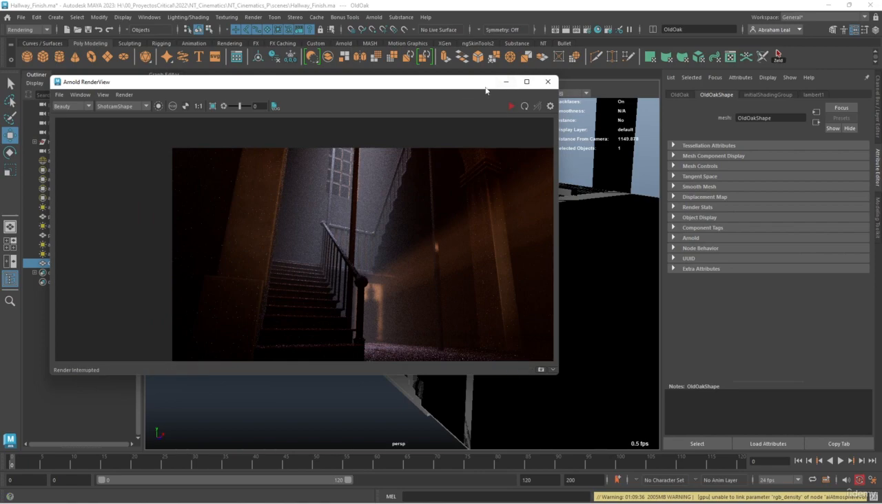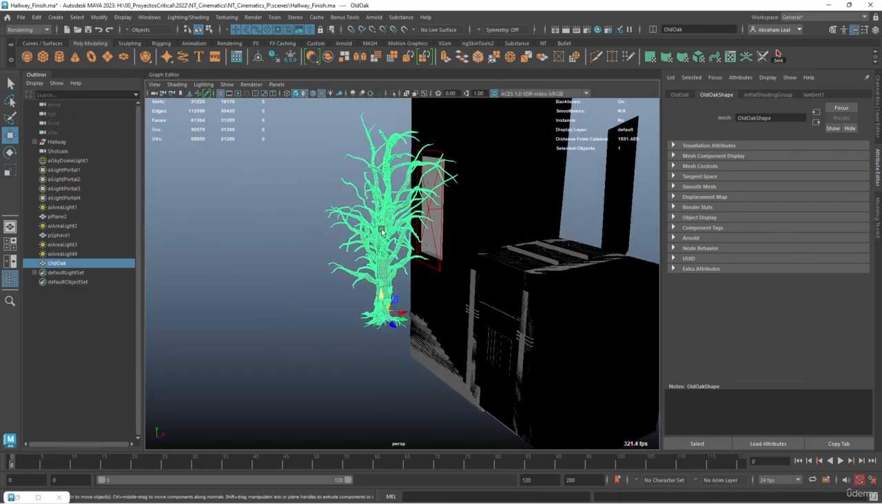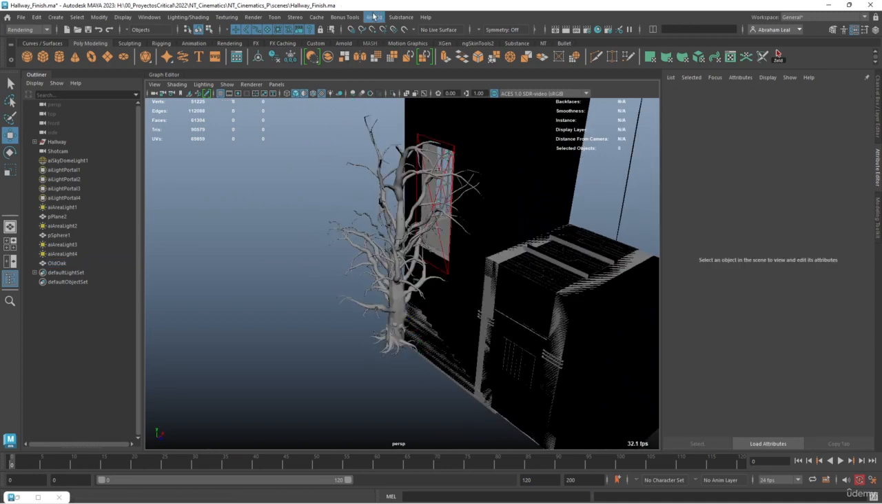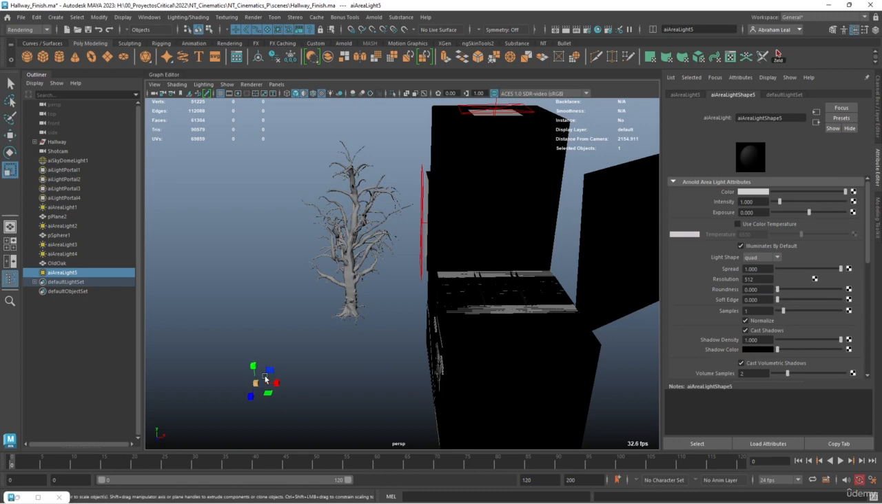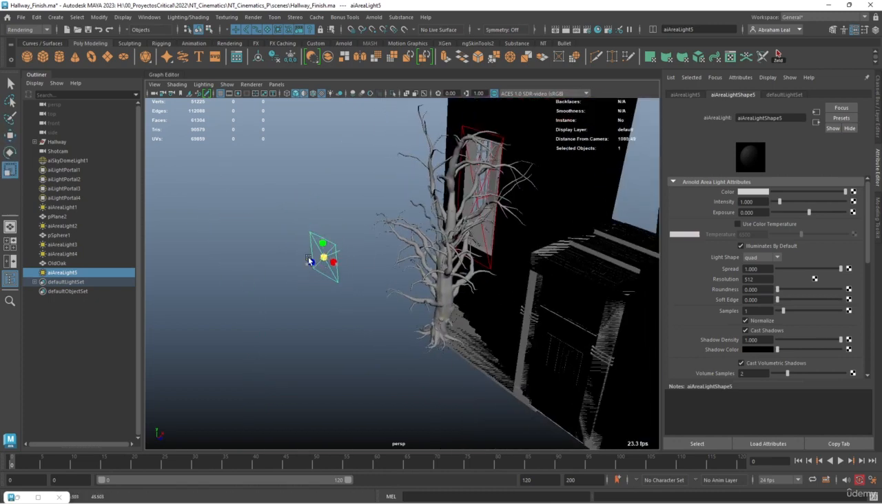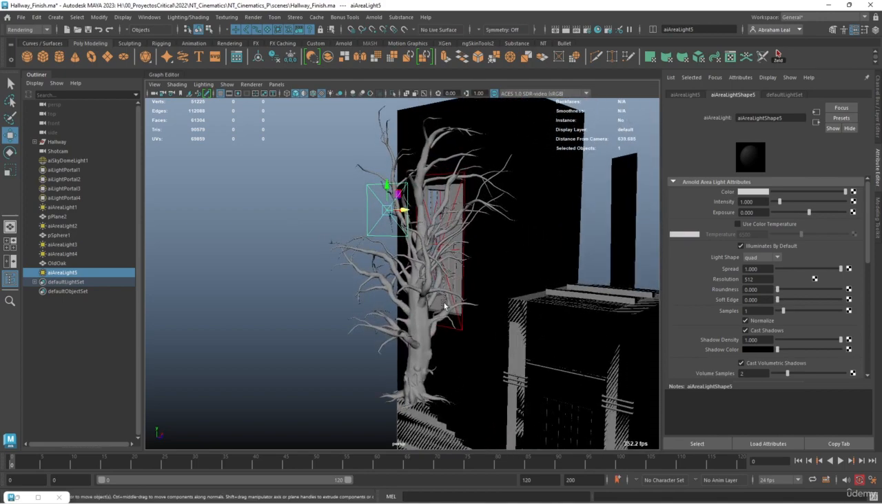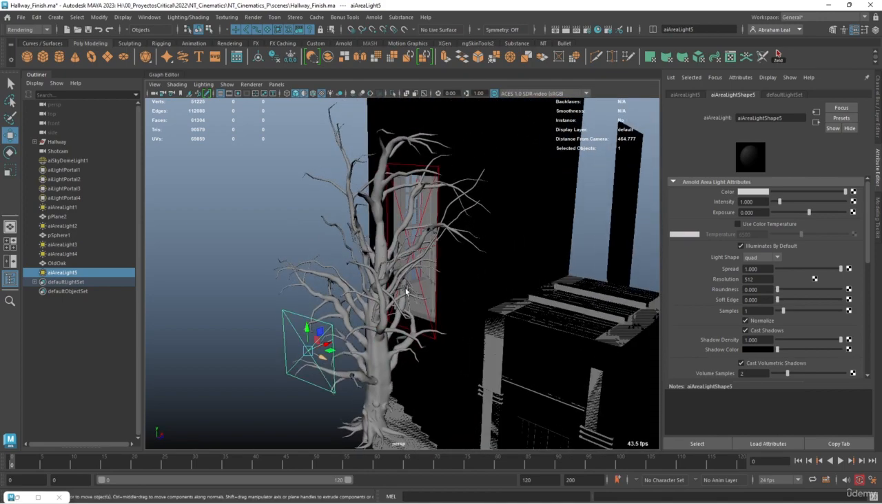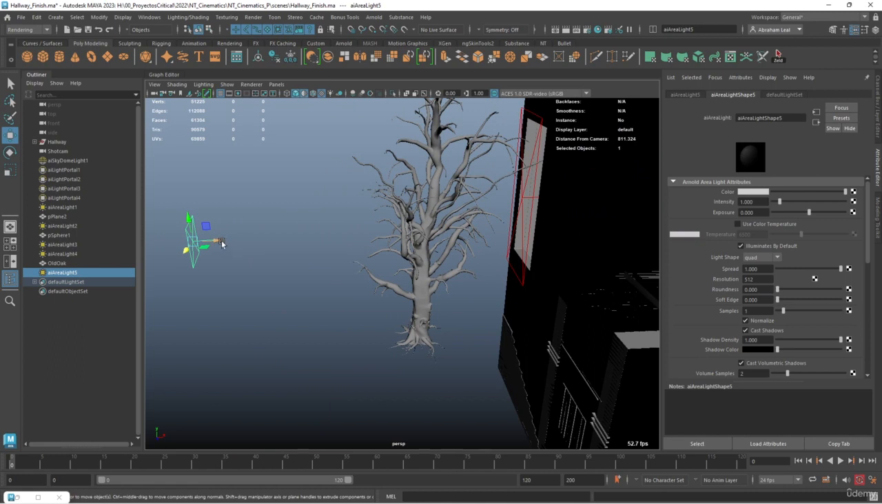So again, maybe it's the moonlight or something. Let's go to Arnold lights and add a new area light. And remember, the secret with area lights, especially if we want hard shadows, is to keep them small. So this is going to be like a spotlight that's going to be shining towards that area. There's a very cool trick. Let me see if it works still. No, it doesn't work anymore.